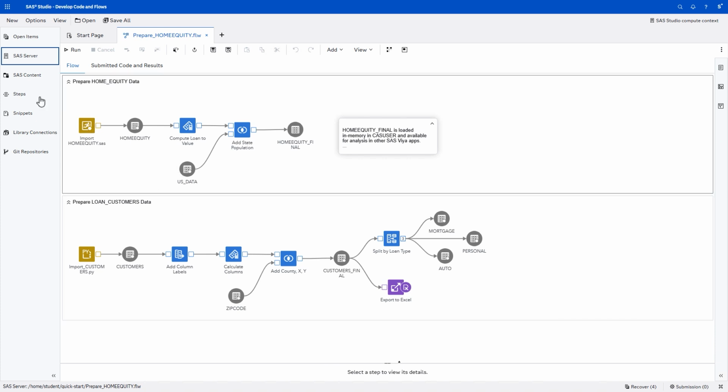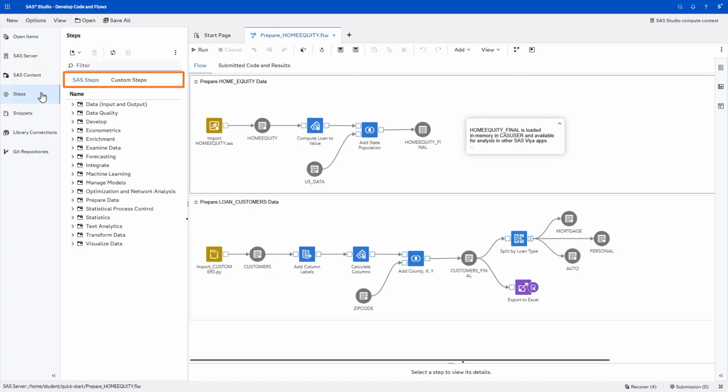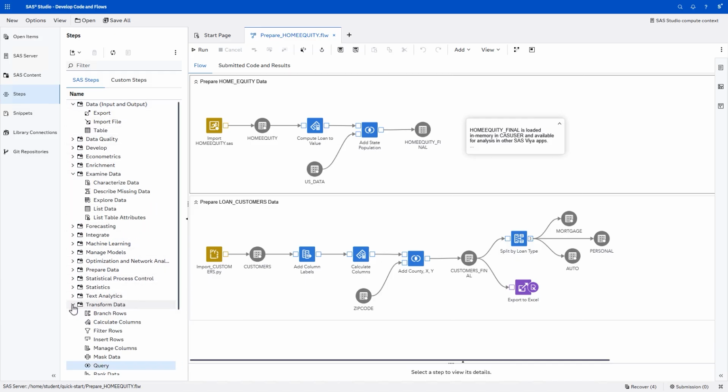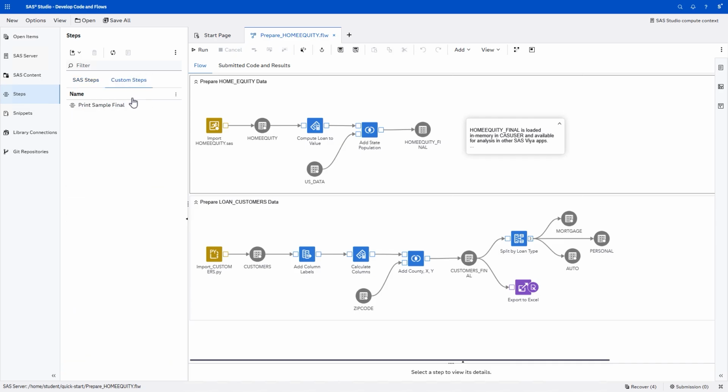Select the Steps pane and notice that there are two tabs. Under SAS Steps is a list of steps that SAS provides that can be added in a flow. The list grows with each new release. Click the Custom Steps tab. This list includes custom steps that have been created and shared in your environment.